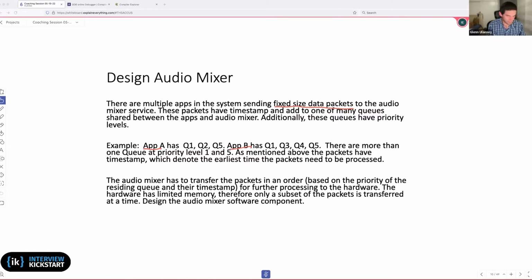There's five priority levels, and there are separate queues that the application is supposed to place their tasks in according to priority level. So priority levels 1, 2, 3, 4, and 5. And each application can choose to use some subset of those priority levels.